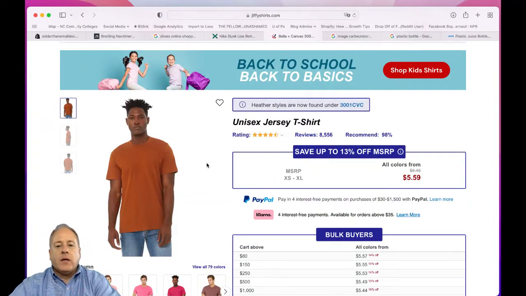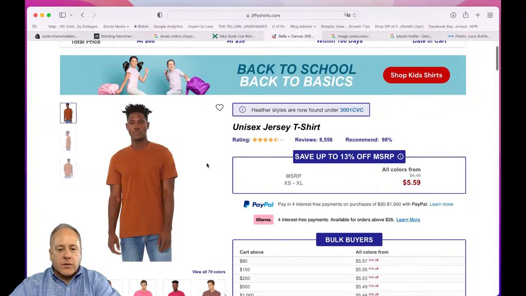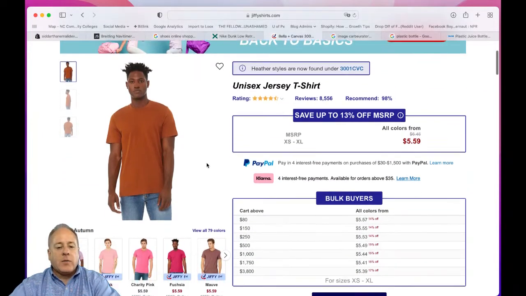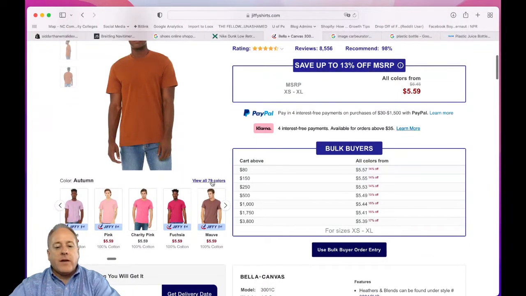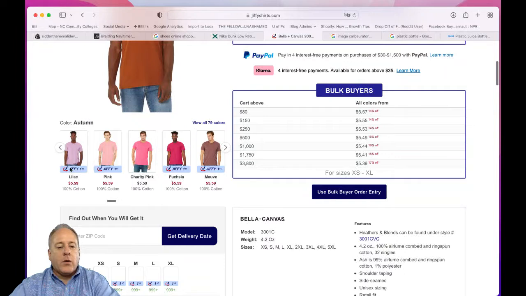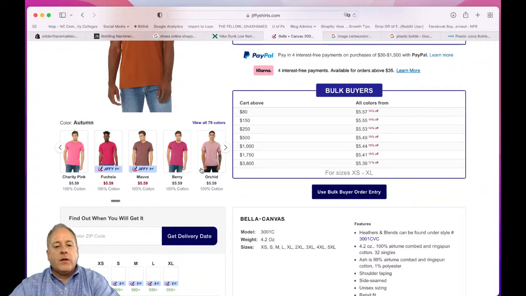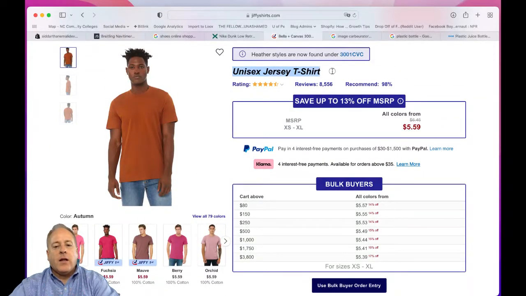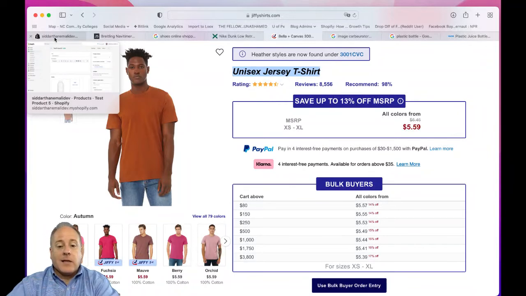When we go over here and check out T-shirts, okay, T-shirt colors are another great time to use variants. So you can see here, view all 79 colors, right? Whenever you look down here, you have lilac, you have pink, charity pink, fuchsia, mauve, okay? Tons of other different colors, but they are all underneath this jersey T-shirt, right? So anyways, that's a really good example of when to use variants, and that would be colors. So sizing and colors, those are two really good standard across the board examples of when you would want to use variants. Now, you might be asking, how do I do that?